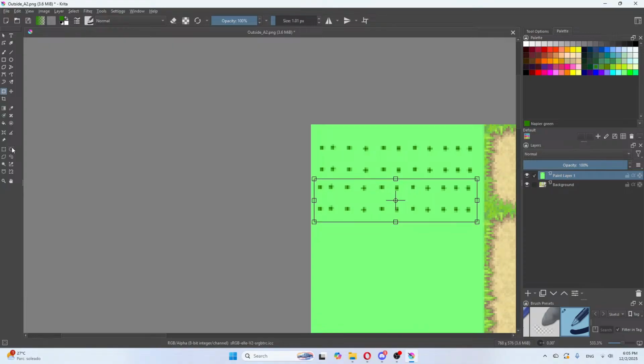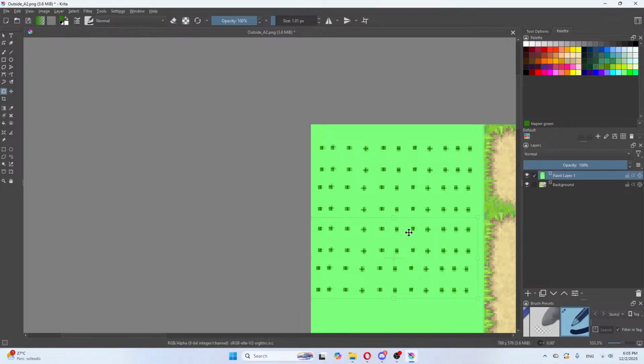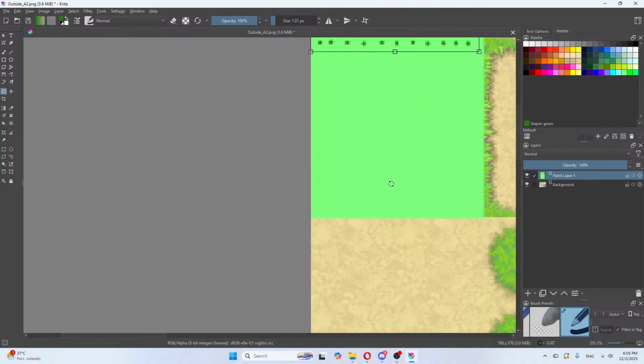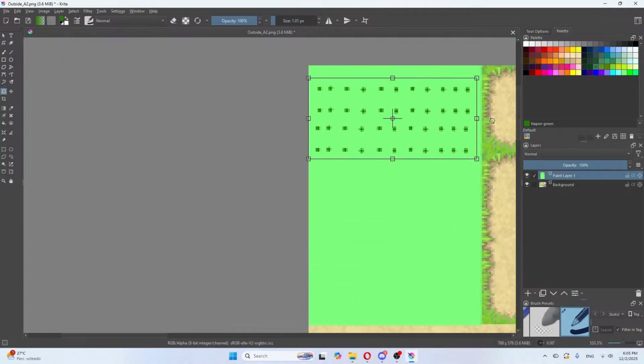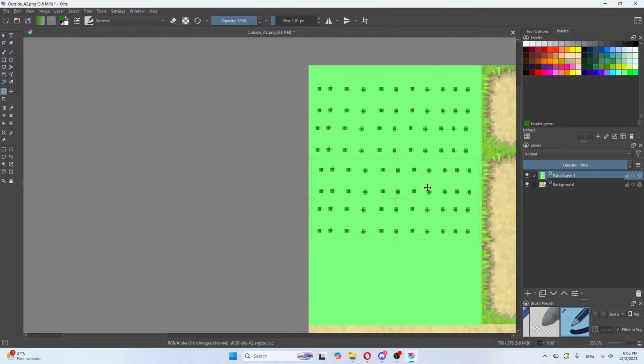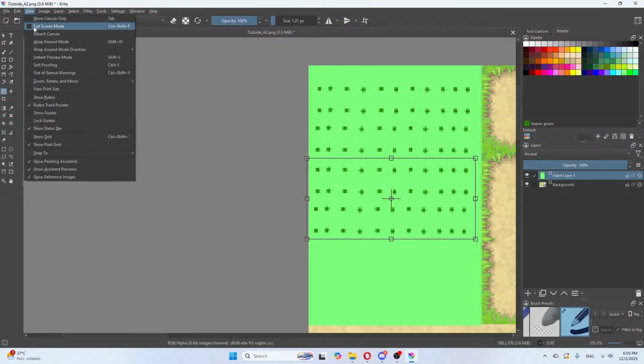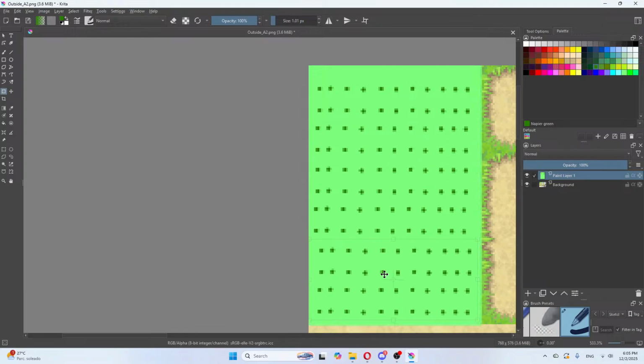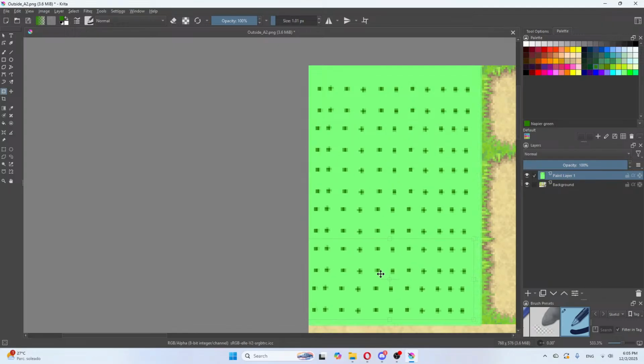And again, how about I reward my own laziness? Am I lazy or am I clever? The debate continues. And then edit and paste into the active layer. There we go.